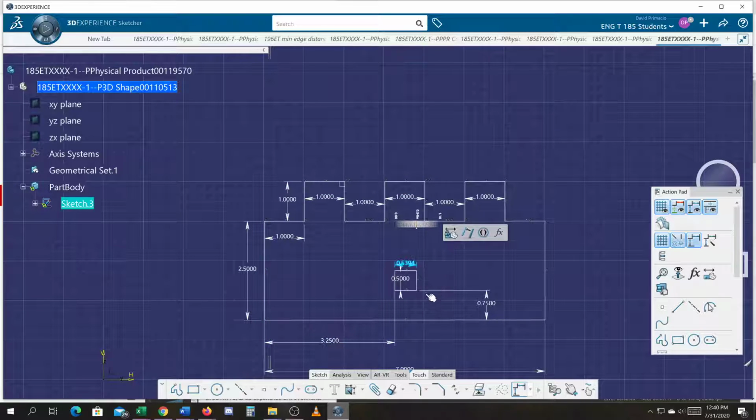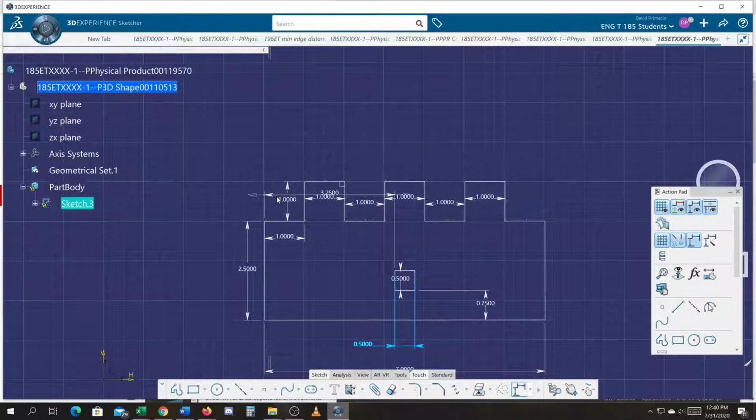You got to be really careful what you're grabbing. See how it wants to change the length there? Because I have no dimension line to hardly even grab onto. So it gets really tricky trying to move that. So you got to move that dimension out so you can move this out.